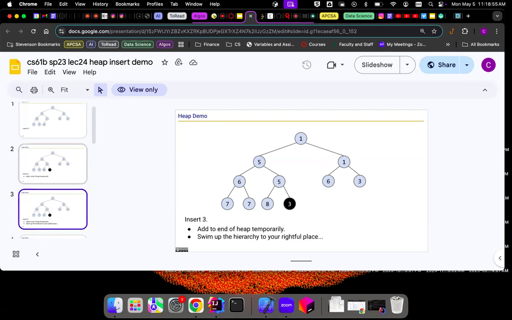Why are we swimming up a tree? I don't know, but we're swimming up a tree. We should be climbing up a tree, but typically it's called swim. So we're going to swim up the hierarchy. We switch 3 and 5. We compare 3 to another 5, the second one up. We switch, and we compare to the parent. It is no longer smaller, so I'm in the right place.